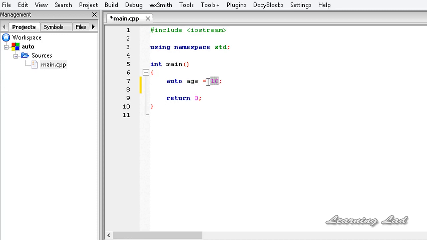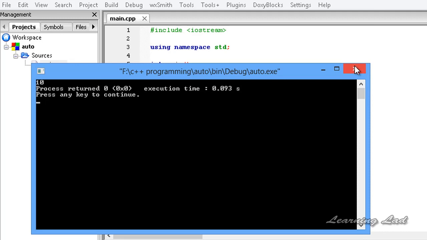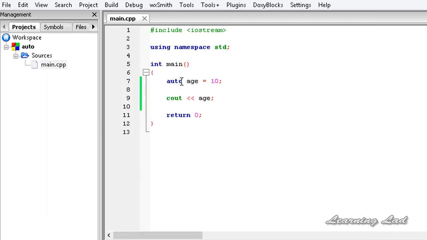When we initialize the value of this variable, the type of age will be deduced by the compiler. That's why this initialization is a must. We can't only write auto age without an initializer. Just to demonstrate that, I'm going to save this, print out the value of age, then build and run this. Now you can see we got a value of 10. We didn't have any errors.